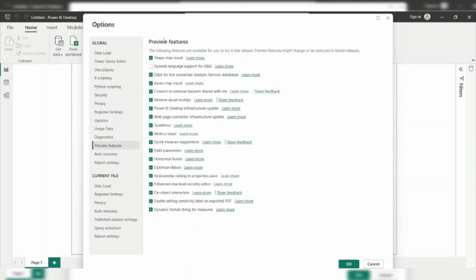Whenever you are using the Power BI software, you can check this Preview features option once in a while, like once a week, once in two weeks, once a month, or even once a day. If there are any new features available for your Power BI software, it will show here. You need to select that particular feature, and once you select it, you can just click on the OK option.